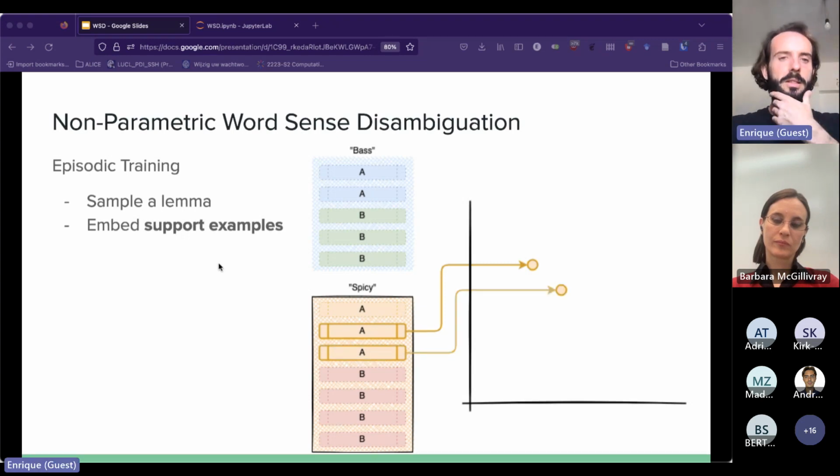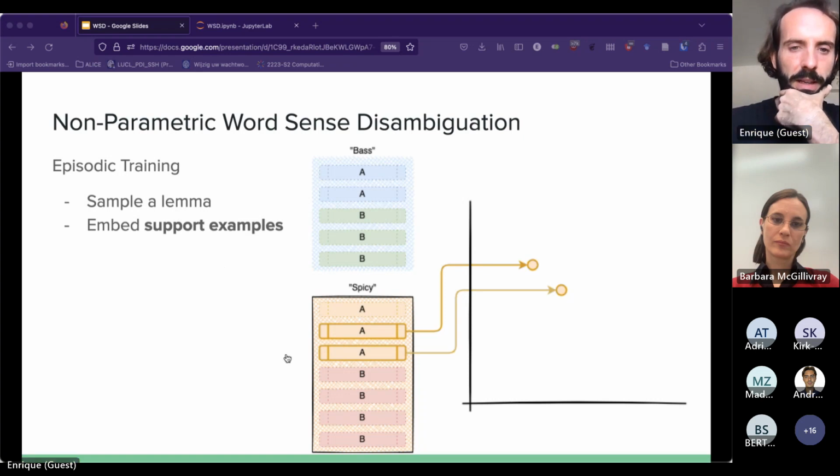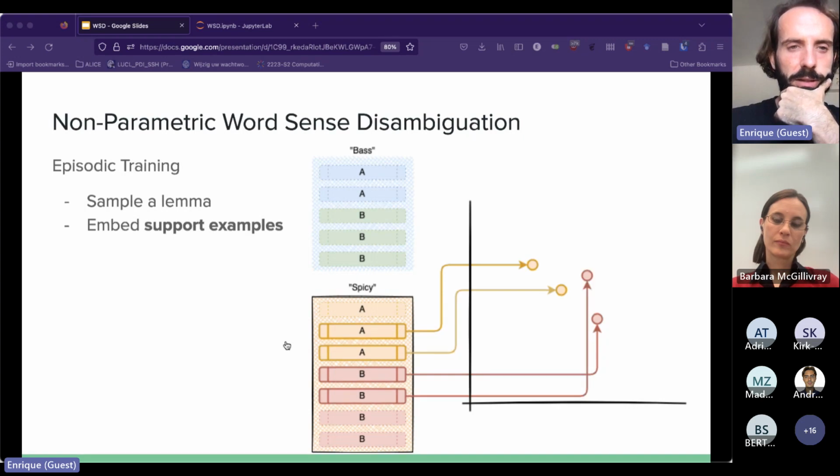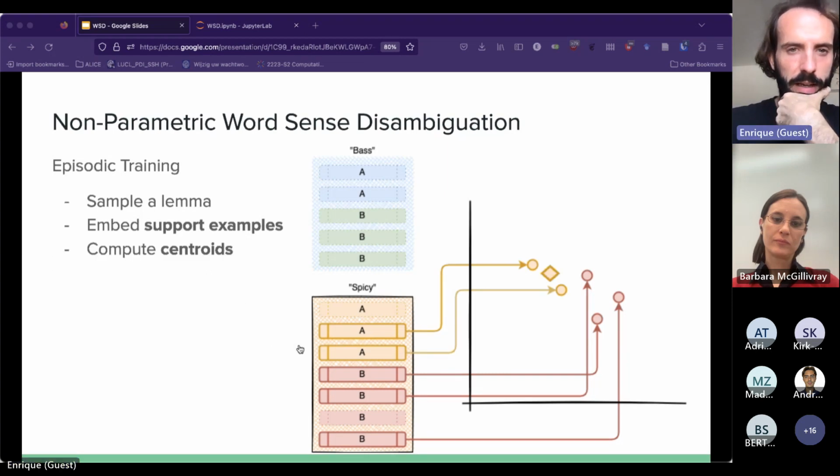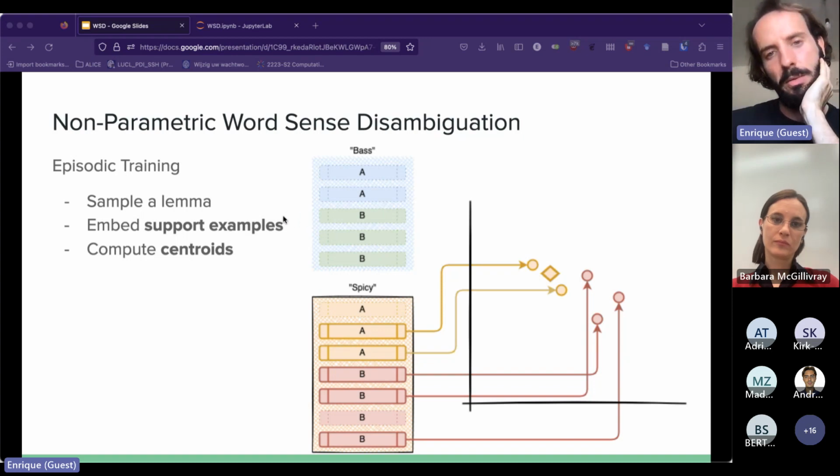Right. Then I take another support example. Then I go to the other word sense and I do the same thing. I embed my support examples, and I'm selecting 3 in this case. And the next thing I do is I compute a centroid for each of the word senses. As you see, I take the middle point between the support examples, and that's going to be the representation of my word sense. I go to the other word sense, I do the same thing. So now I have these 2 centroids.